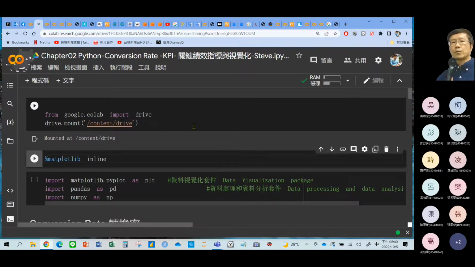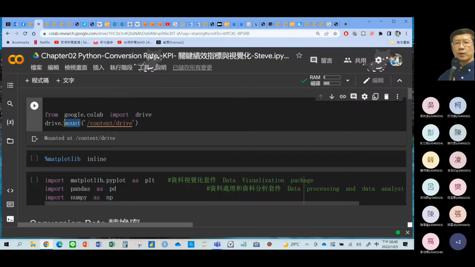Since we use the cloud environment, you have to mount your Google Drive with your cloud server. 接下来我们就要把你的 Google Drive mount 到你自己的这个 server 上面。So how to mount, 挂载, mount, M-O-U-N-T. How to mount your Google Drive with your source code.